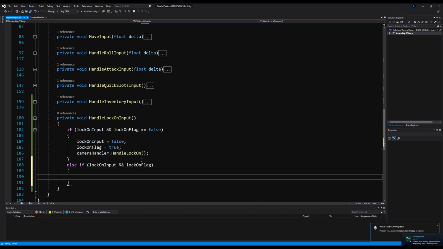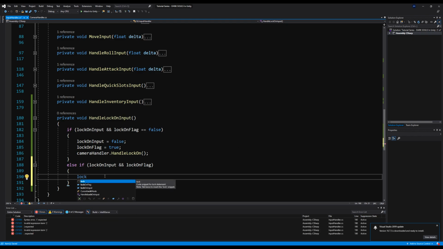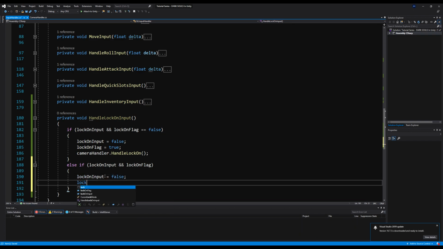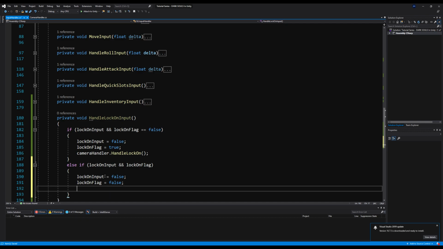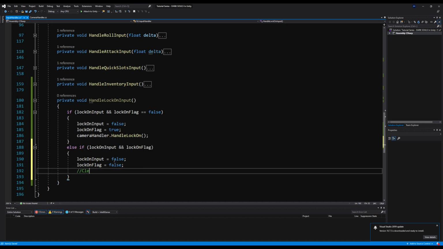So open up some curly braces. Again, we're going to say lock on input equals false. And then we're going to say lock on flag equals false. Wonderful. There we go. Lock on flag equals false. And we want a way to clear our targets too. So I'm just going to say clear lock on targets. It's very simple. We'll do that in a second. That just involves us resetting all of our lock on transforms to null.